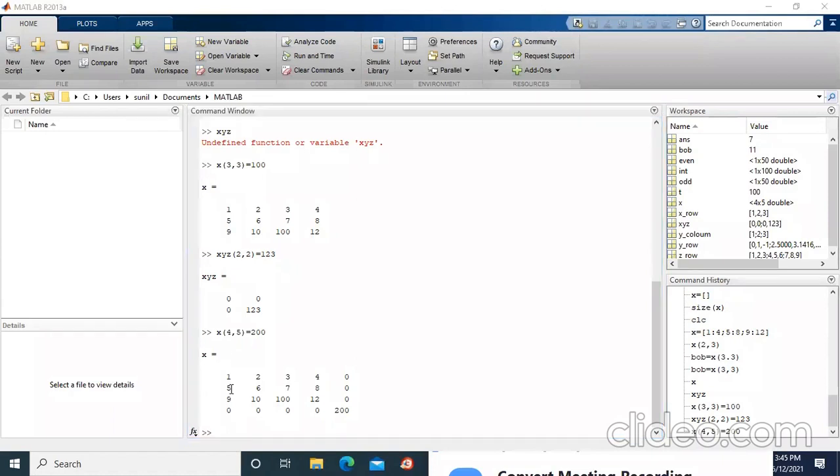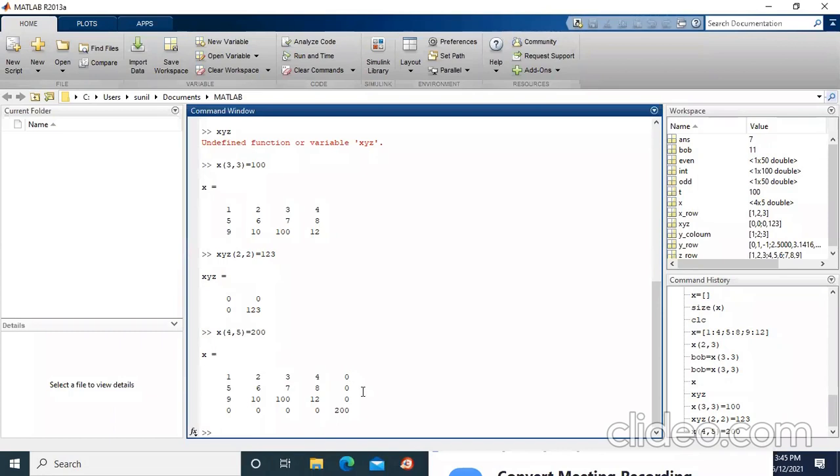Is it audible? Yes, sir. If there's some network issue, actually my laptop is overheating and shuts down automatically. Okay, so this is clear.